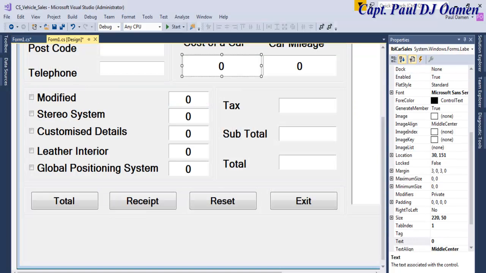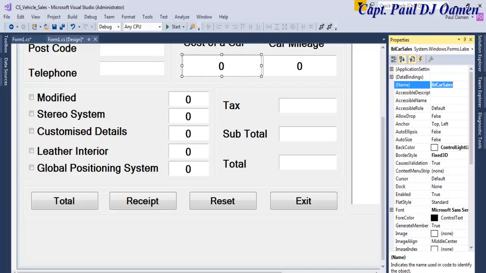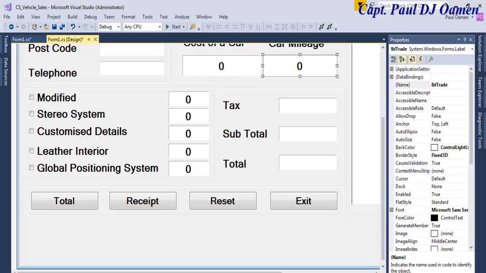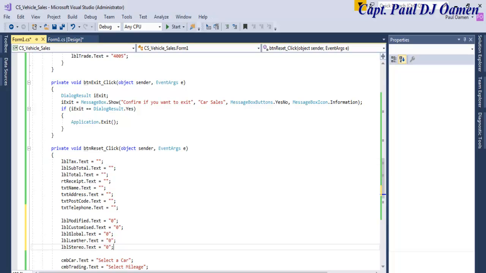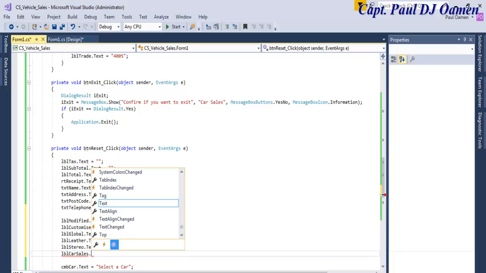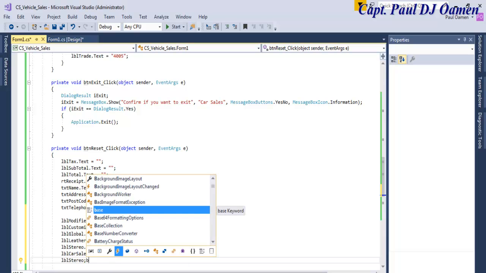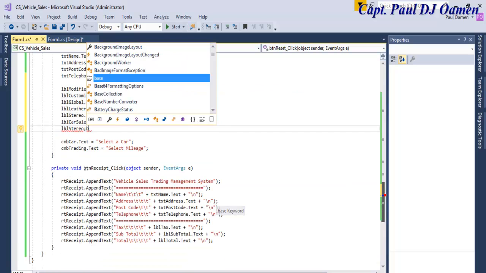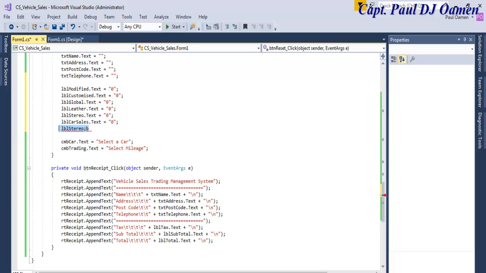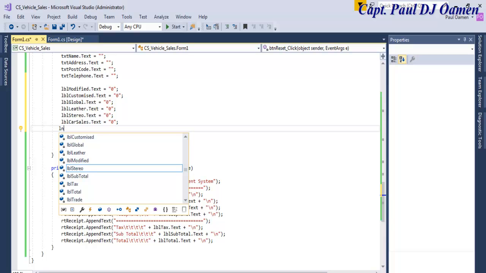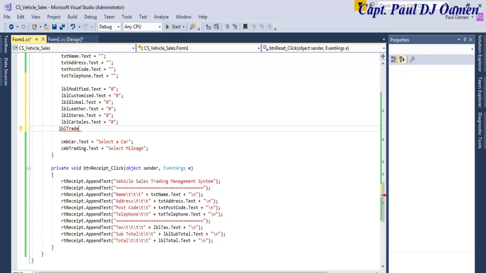Now, what about these ones? We need the name of that, sales, and this is trade. Dot text equals, and finally we have trade. Let's try that again. We need trade. For that, get rid of this. That's LBL trade, and that'll be 0 as well.